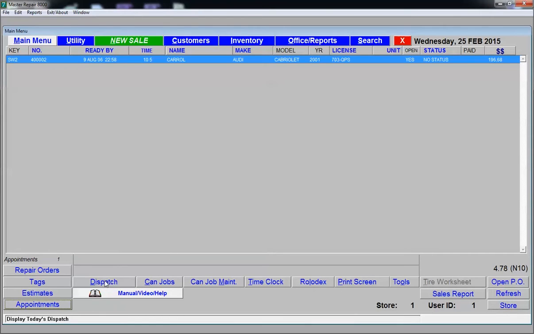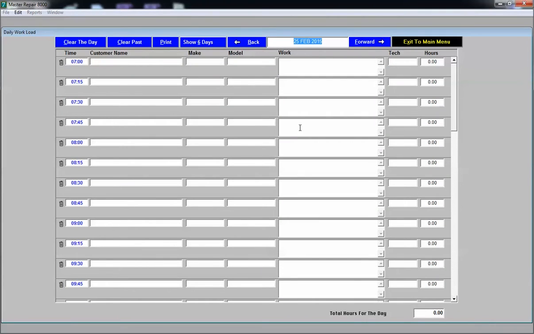With the appointment screen, we have a dispatch screen that allows you to see your work for the day and what you have scheduled coming in. At the bottom of the screen, you'll notice that there's a total hours for the day, so you can see how many hours you have booked for that day and find out where your holes are.